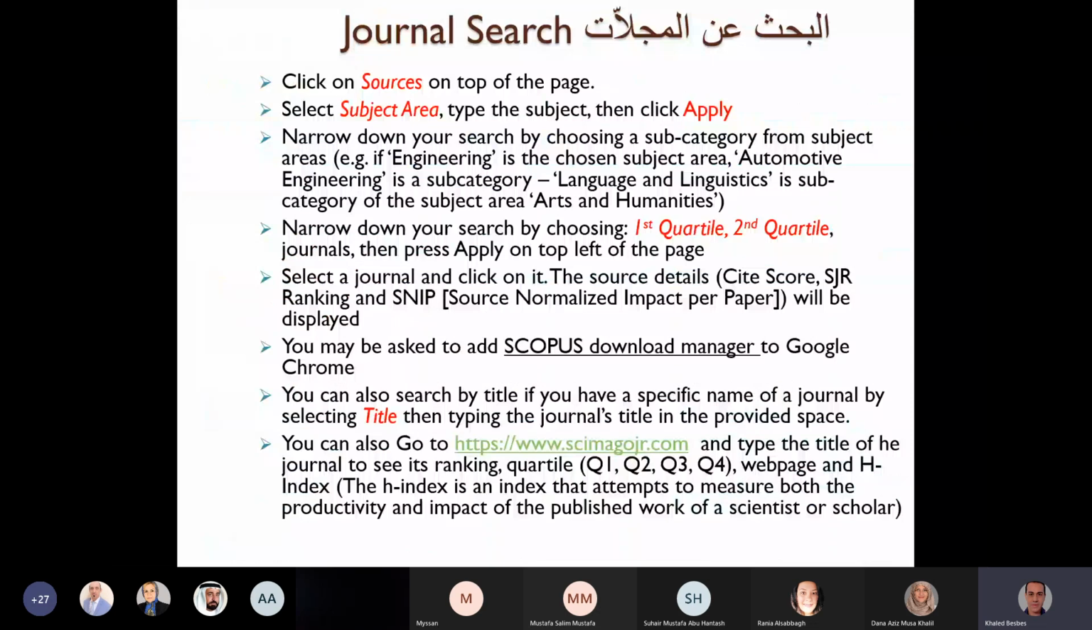Yeah, I forgot to say something regarding the SJR. Also, you can check the ranking of a journal and its standing through SJR, which is the SCImago ranking. And this is a very good website that is affiliated actually with Scopus, and it will also show you the Q1, Q2, Q3, the rank of the journal and its quartile, I mean.